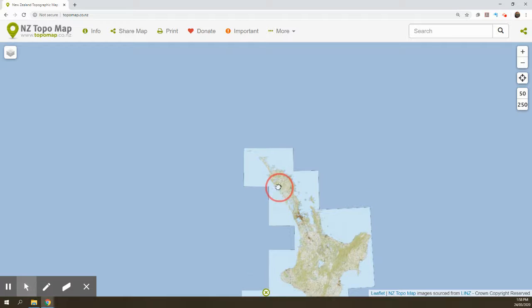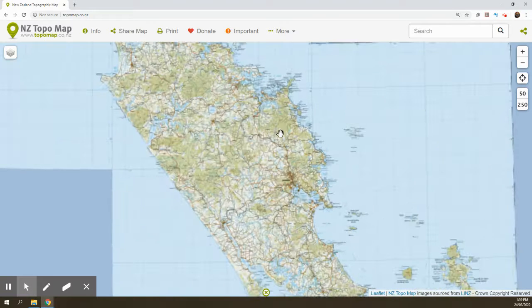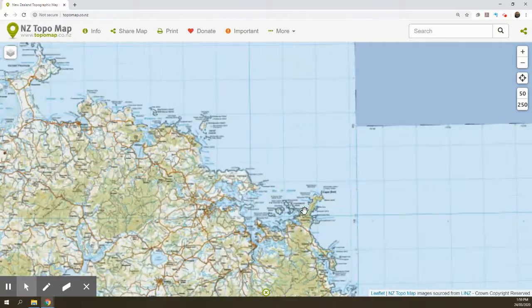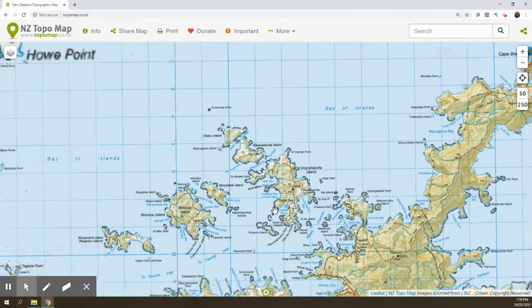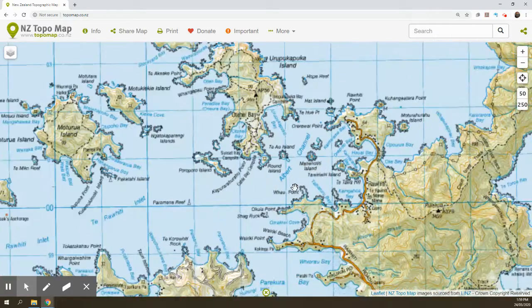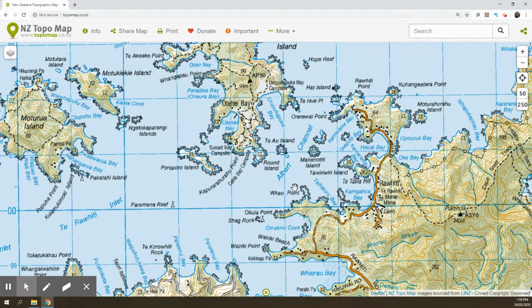We then need to zoom in on the area that we want to focus. So there's two ways of doing that. You can use the plus or minus zoom in, zoom out buttons, or you can use the scroll wheel on your mouse. Now we're going to hover in here over Urapukapuka Island in the Bay of Islands, as this is where our first multi-day trip will be heading, and you'll need to use this program to complete your route card.